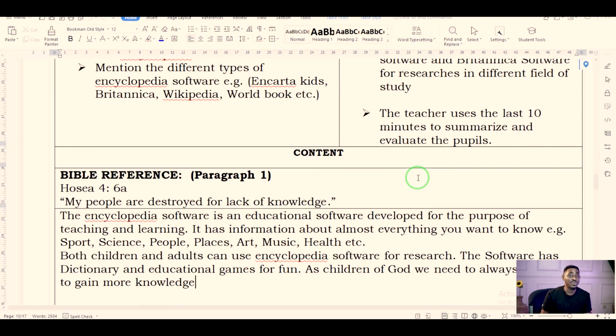Now, if we are using the computer system to do research, there are several ways we can use the computer system to do research. It's either we are using Kiduko, which is an online platform where children can do research, or we are using Google to do research. But at this level, we don't encourage children in year 2 to use the internet to do research.